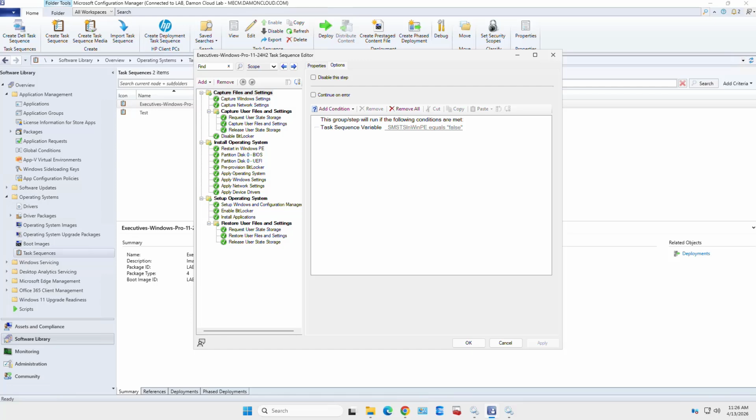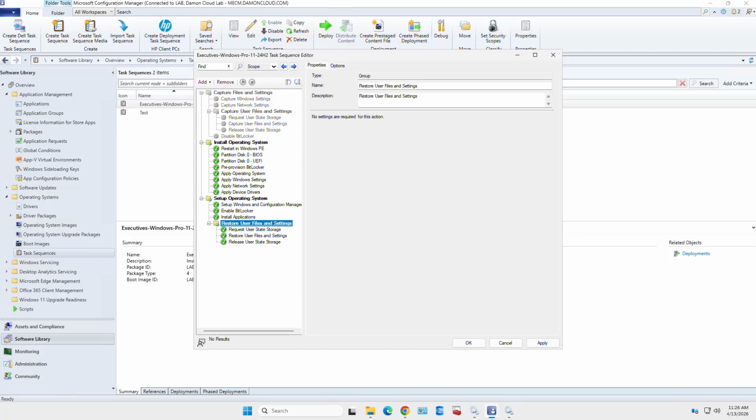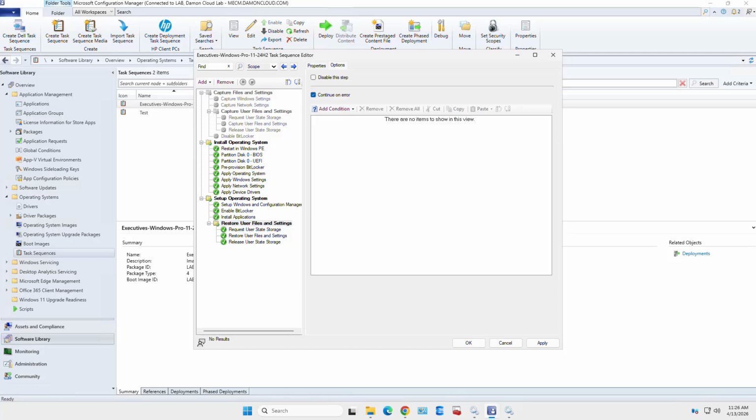So I could technically go into here and disable this step, and go into here and also disable this step. Now remember, that's underneath the options. If I haven't pointed that out already, that's underneath the options tab when you go to the group or step.